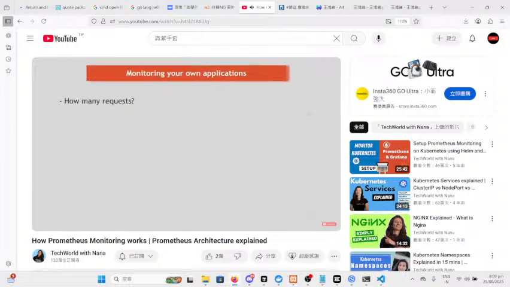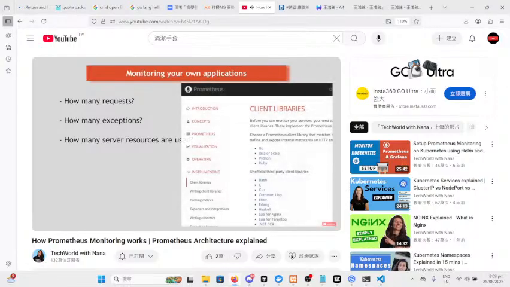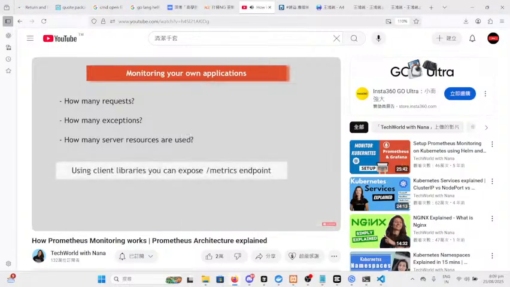Let's say you want to see how many requests your application is getting at different times, or how many exceptions are occurring, how many server resources your application is using, etc. For this use case, there are Prometheus client libraries for different languages like Node.js, Java, etc. Using these libraries, you can expose the /metrics scraping endpoint in your application and provide different metrics that are relevant for you on that endpoint.